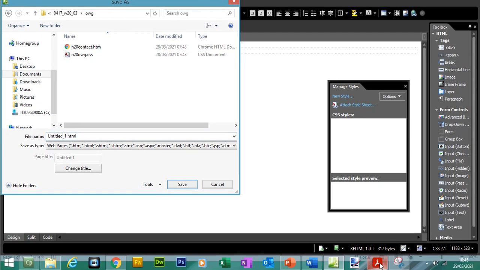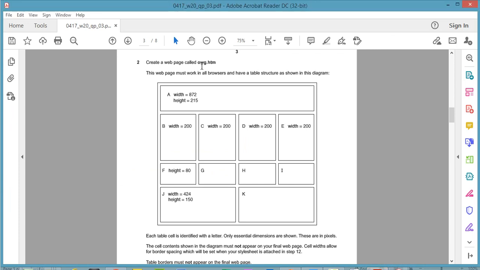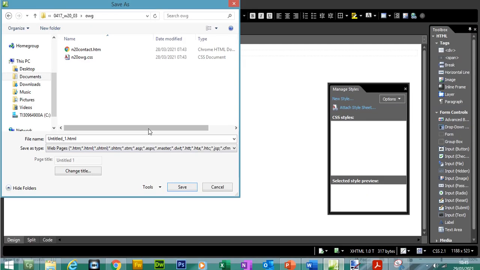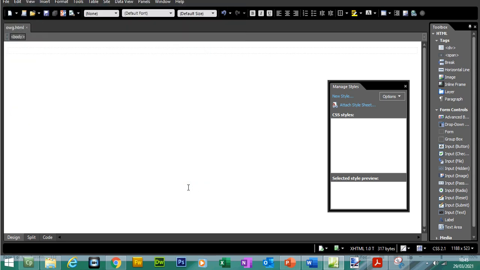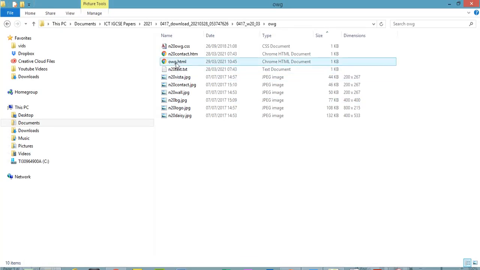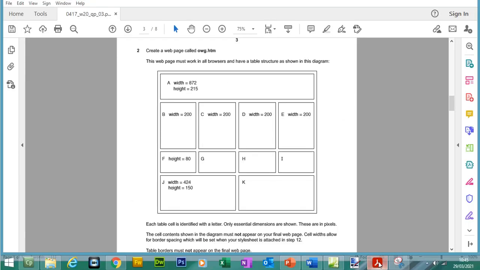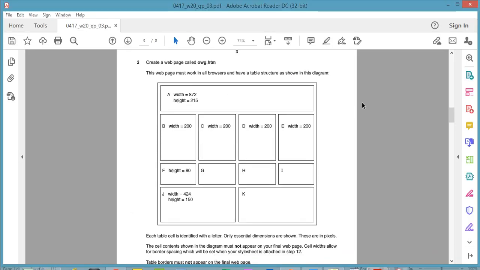Okay, so we're in the source folder and we're going to save this file as OWG. OWG and save. Okay, so you can see the file name is here. If I go to my folder, you can see the file that's been created in the source folder. Right, the next thing that we need to do is we need to create this table here. So let me zoom in slightly.